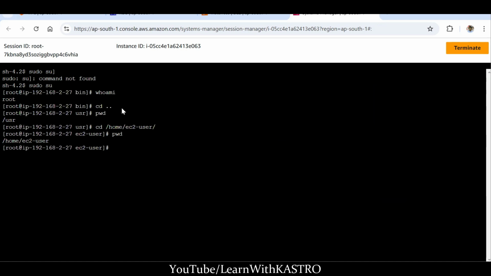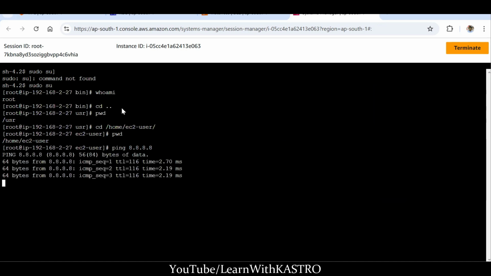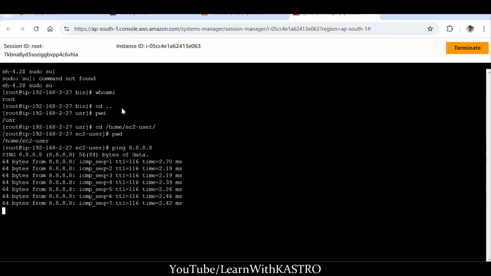First, let us check whether this instance has internet connectivity or not. How will you check that? Let me ping an IP address, so ping 8.8.8.8. You should see the response. If you see the response, that means internet is coming for your instance. You can see the response is coming. That means internet is available for this instance.